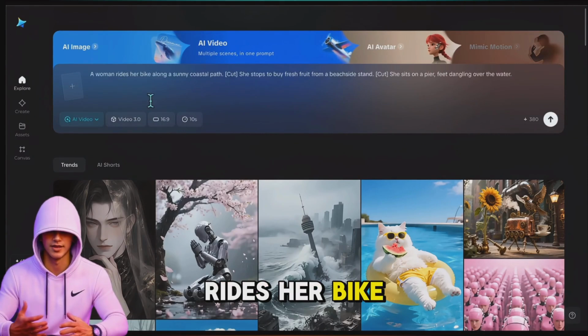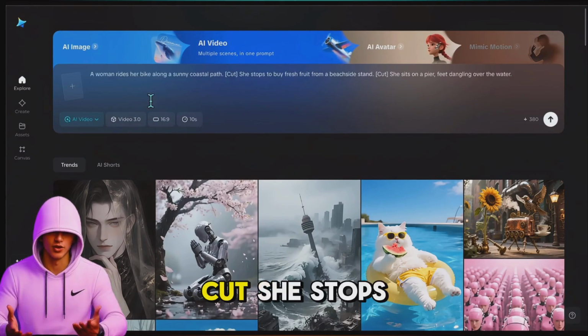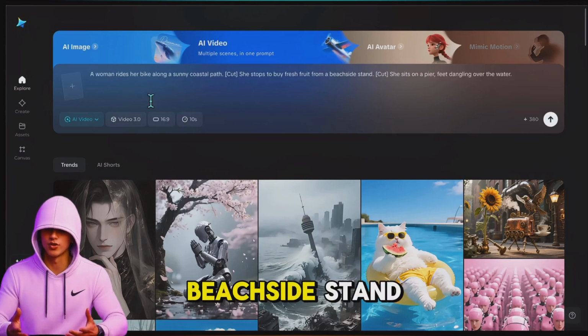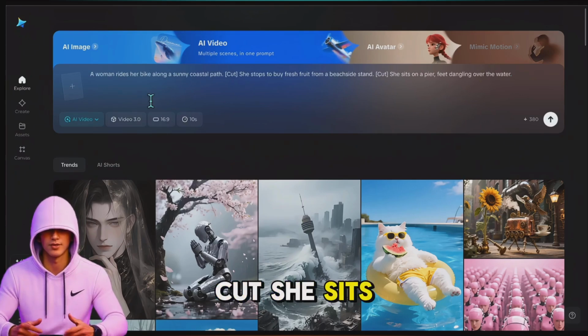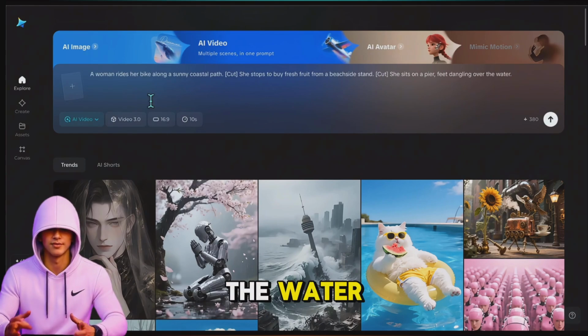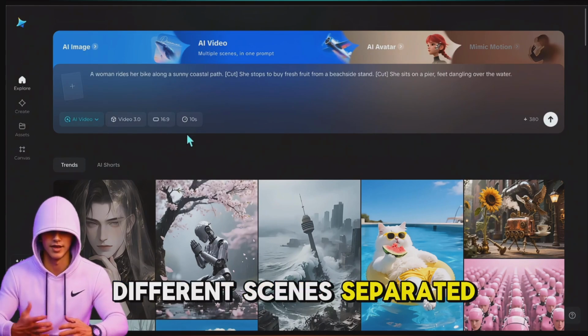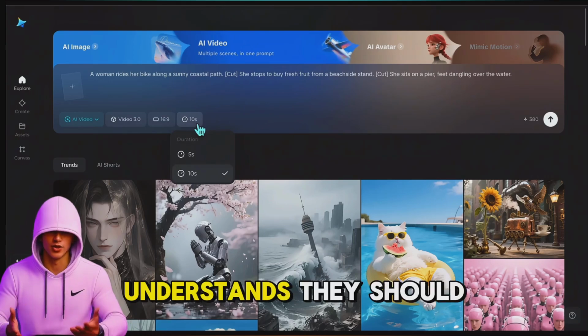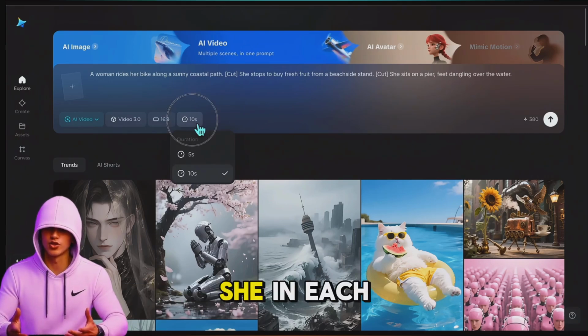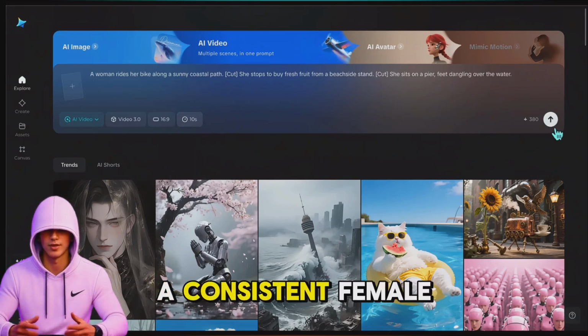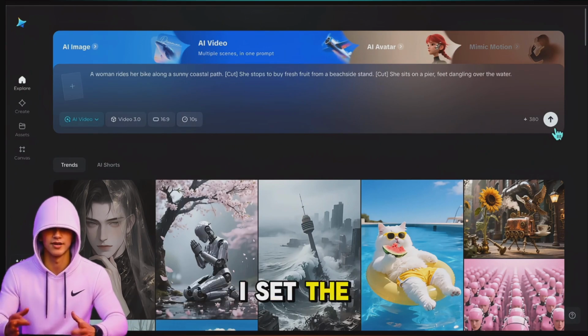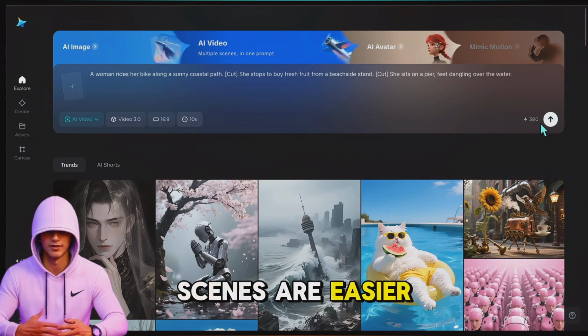A woman rides her bike along a sunny coastal path. Cut. She stops to buy fresh fruit from a beachside stand. Cut. She sits on a pier, feet dangling over the water. As you can see, I've written 3 different scenes separated by the word cut, so the system understands they should be distinct. I also used she in each scene, so I expect a consistent female character throughout. I set the output to 10 seconds so the different scenes are easier to see.